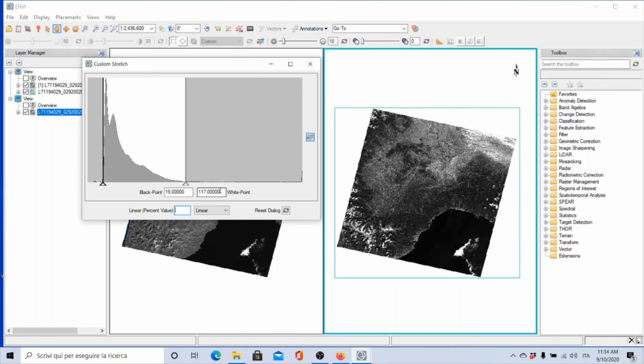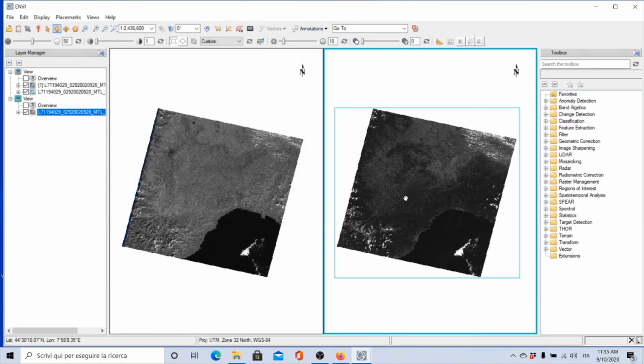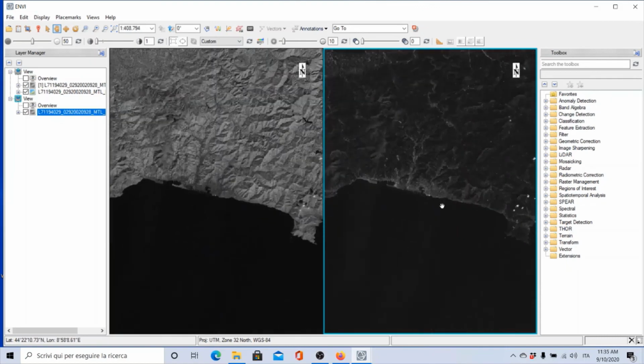So a linear auto stretch with the thresholds of 2% of the tails from the right and left parts of the histogram. If I put 0 here, this is the original representation. So it's set by default in order to make the user watch the image in the best way he can.